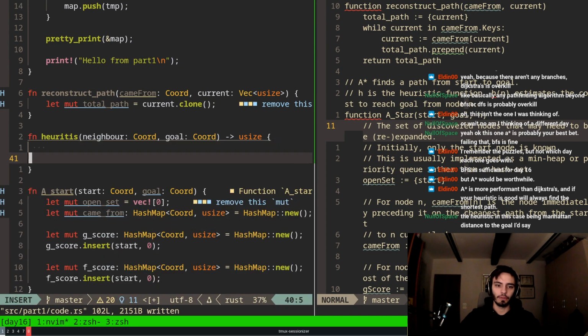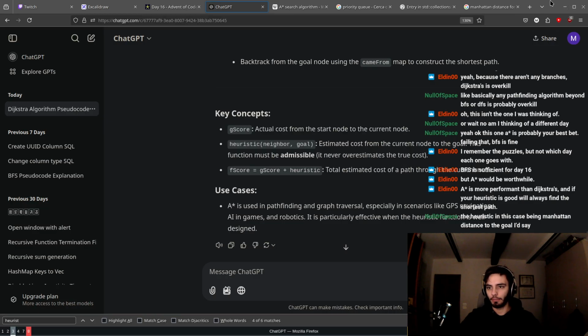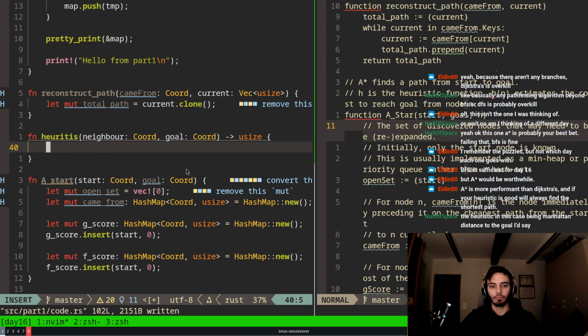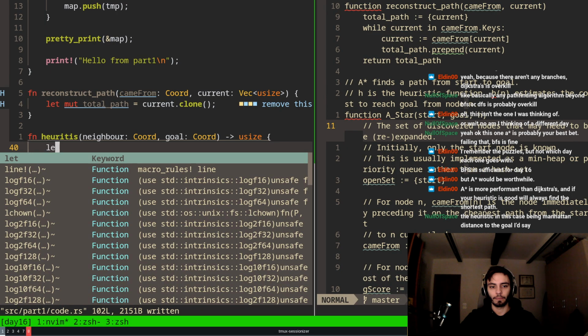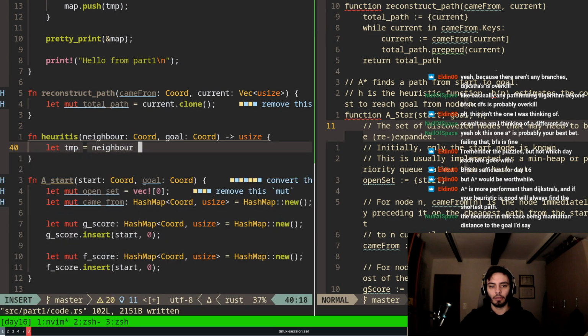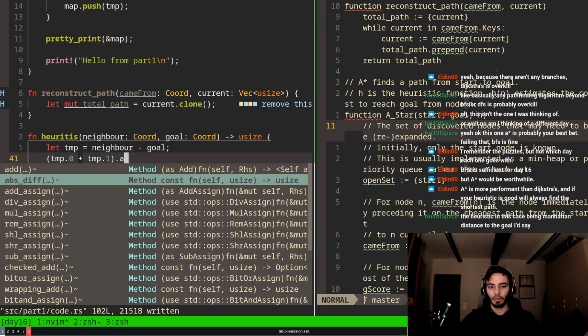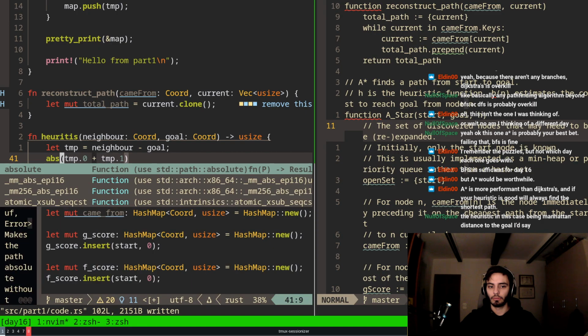So actually I don't even need to let it. I can just subtract them and add them, right? Because it's x1 minus x2 plus y1 minus y2. The simplest way would be neighbor minus goal, and tmp.0 plus tmp.1, abs, or rather abs of this.